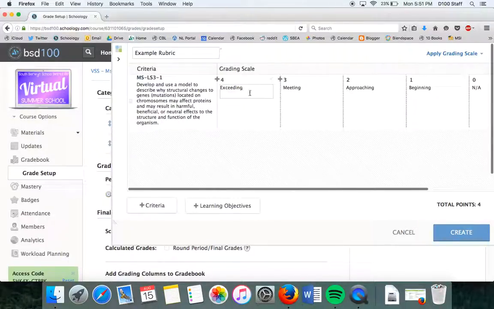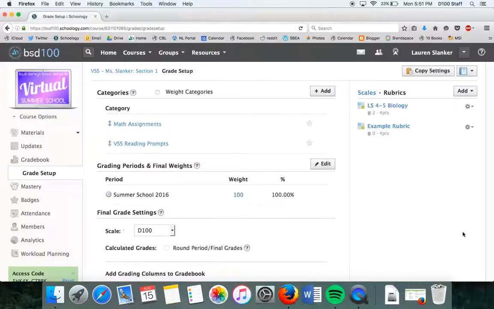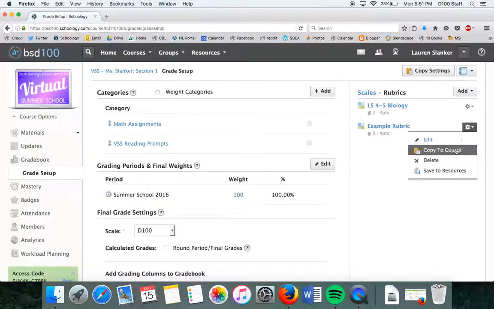Once I have this, I can type in here what an exceeding looks like, what meeting looks like, approaching, beginning. I can make it as long as I'd like. And then once I'm all done, I hit create. And here is my example rubric. I can copy it to courses, I can save to resources.